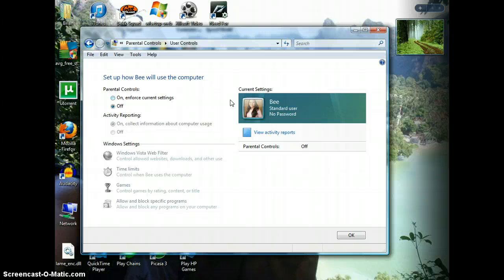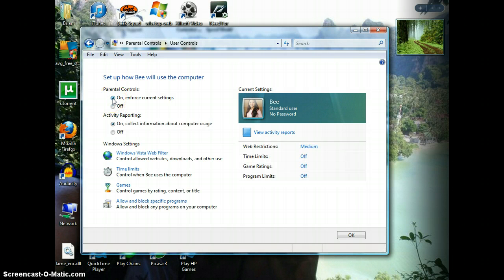Now the first thing we want to do is switch these parental controls from off to on. And then we'll see a few different options here. The first thing we can take a look at, though, is activity recording on. So I want to collect information about what B is doing on the computer. So I have that turned on. Later on, we can view activity reports to see what B was doing on the computer, if we want to.